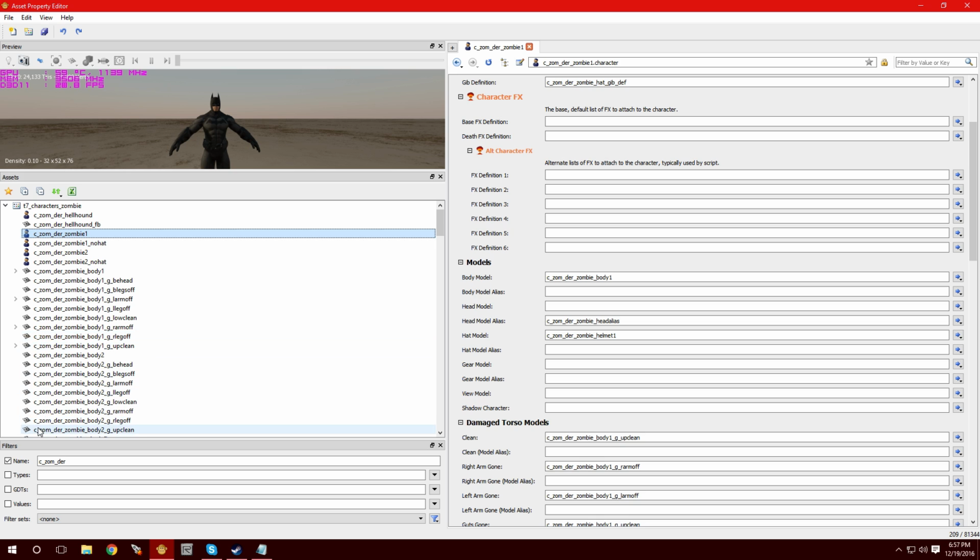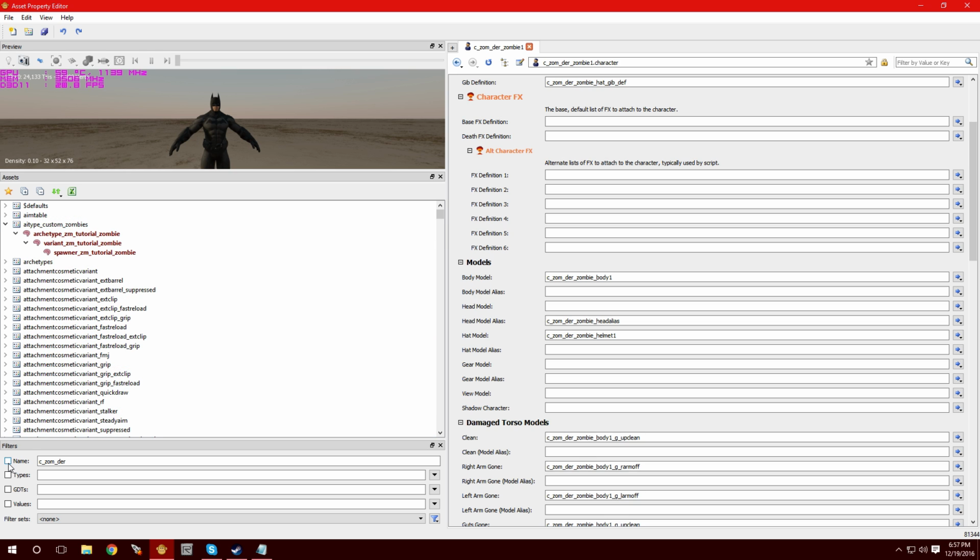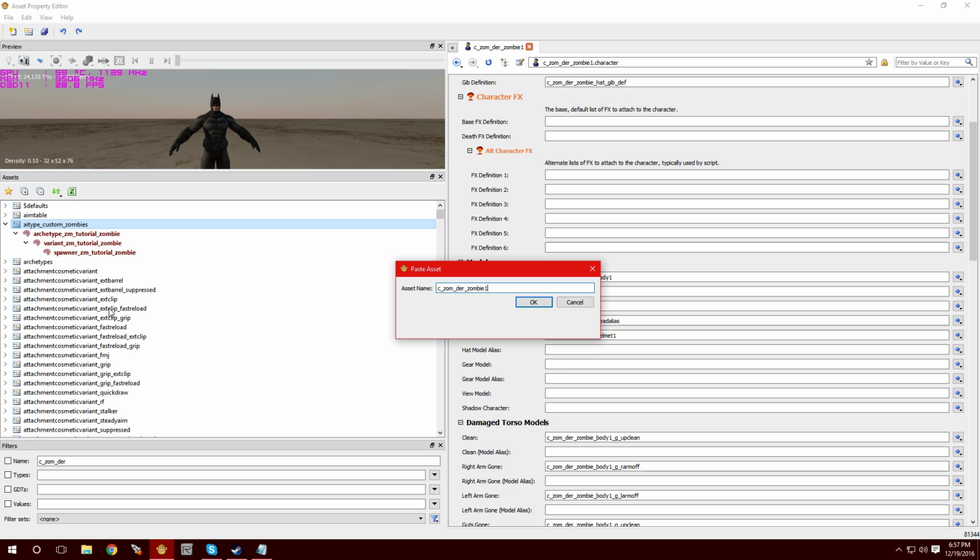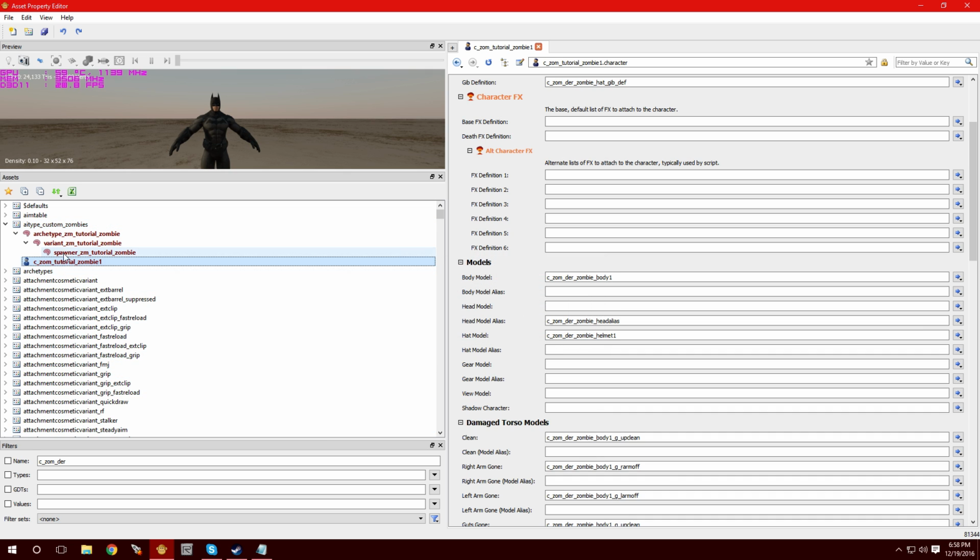All right, now I'm going to uncheck name under filter. That way it can go back. Now, what you want to do is paste it into your GDT. I'm going to highlight my GDT, right click it, go to paste asset. Now it's going to ask me, do you want to rename it? The part where it says DER, standing for Del Reese, I'm going to change that to tutorial and click OK. And as you can see, that's the zombie variant that we're going to be adding.